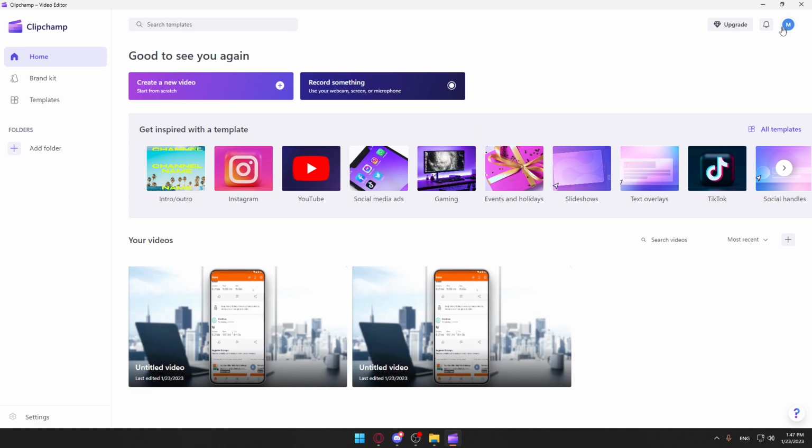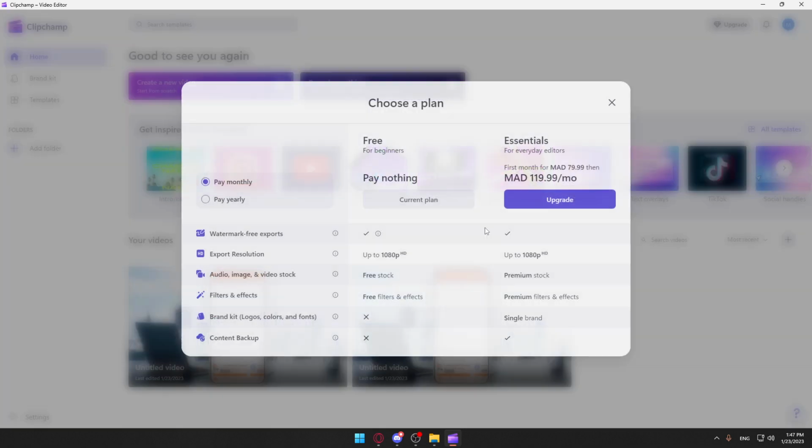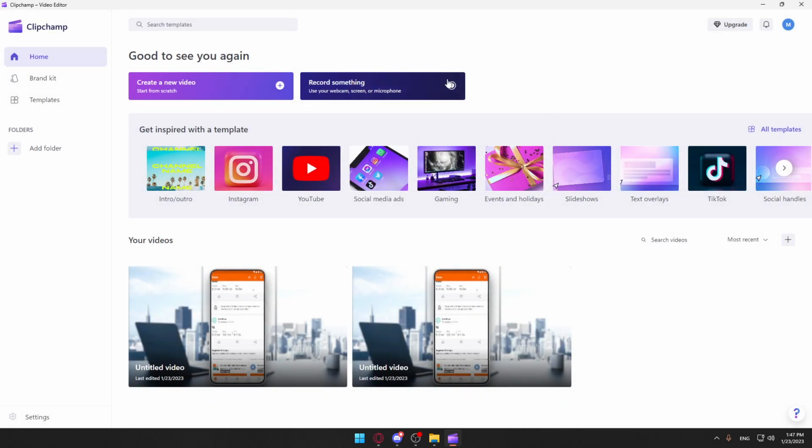And now you'd like to log in to your account if you have one. If you don't have an account, just go and create one, then log in to it. You can also subscribe if you want, because it will give you more features. But if you don't want to, you can just use the simple free plan.